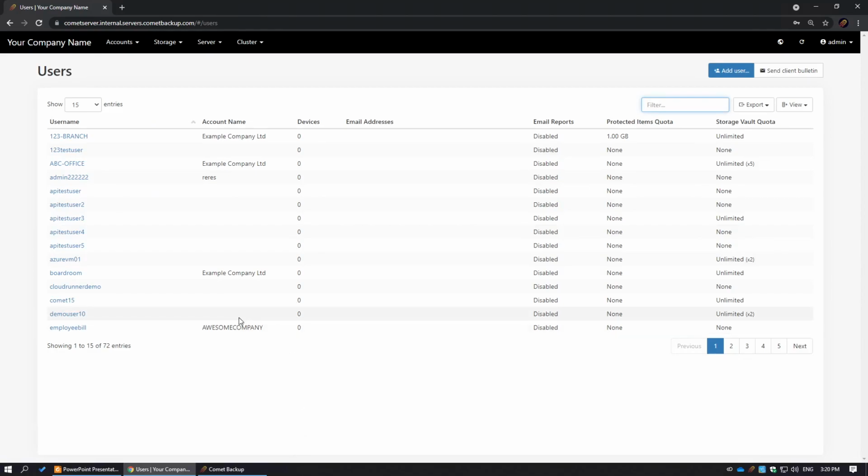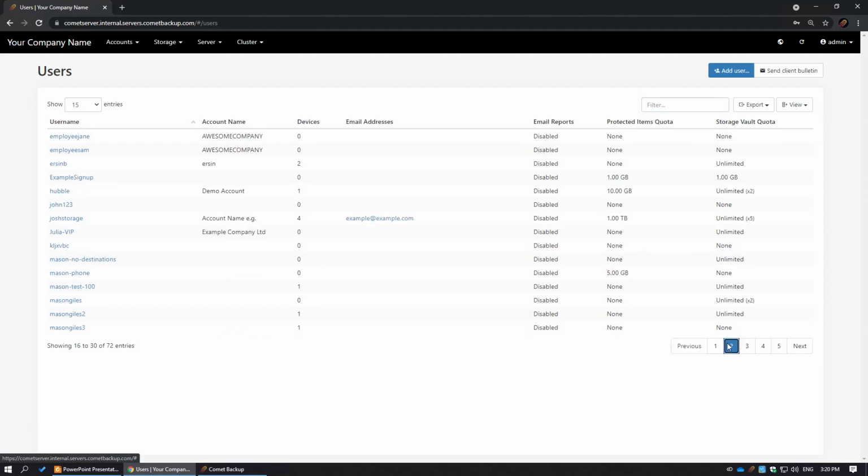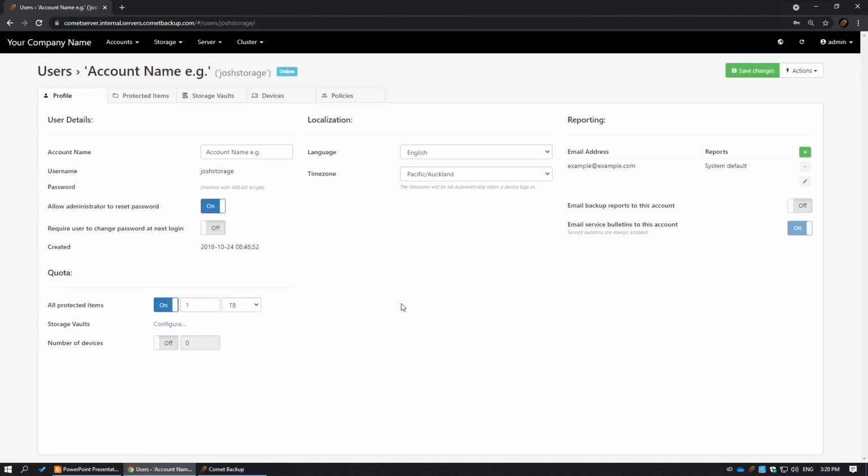So on my test server here, I've got an overview of what's happening with the users, the account name, if they've got any devices, email addresses, what's happening with email reports and quotas, for example. On the second page here, you can see an example of what it looks like with utilizing the account name. But let's just have a look at an account that I've already got set up here.